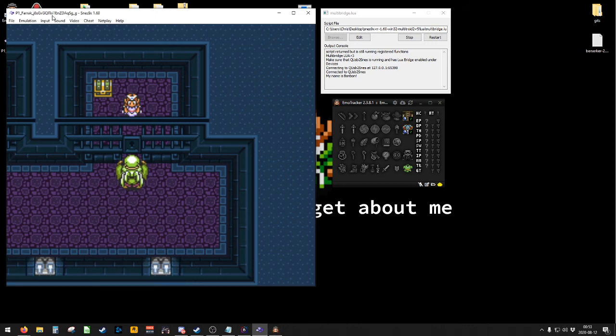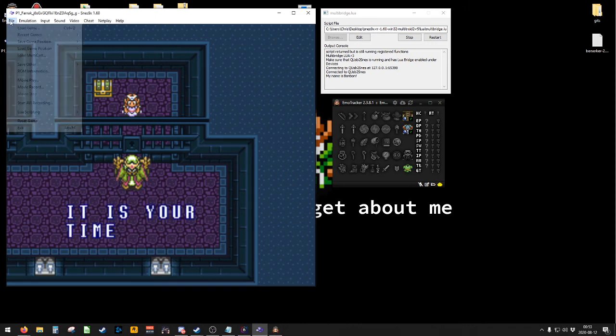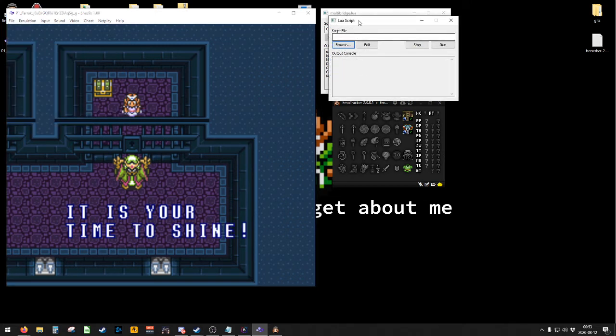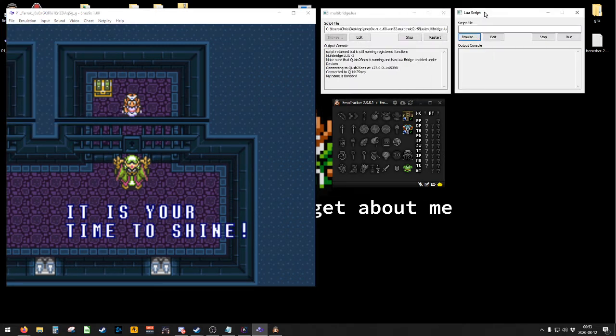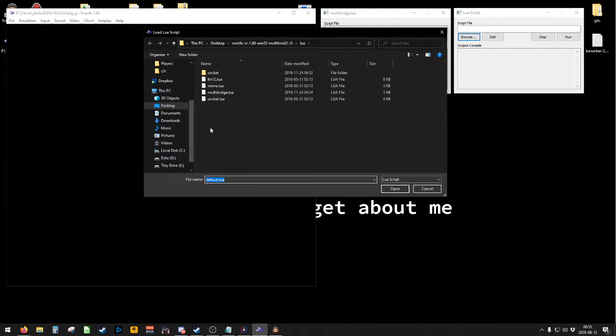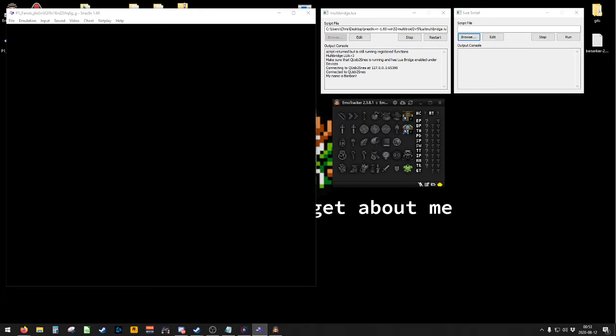You'll then want to go back to your emulator, hover on File, and open another new Lua script window. This time, you'll want to browse for a different Lua file, which is inside of EmoTracker's installation directory. Click on Browse. Locate EmoTracker's installation directory.